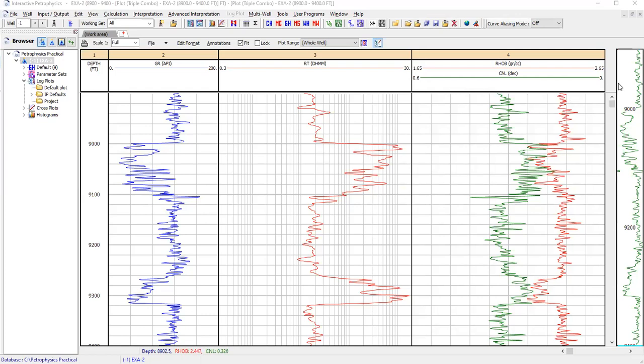Okay, somebody is asking what this curve is. This curve is just trying to give you the particular depth.